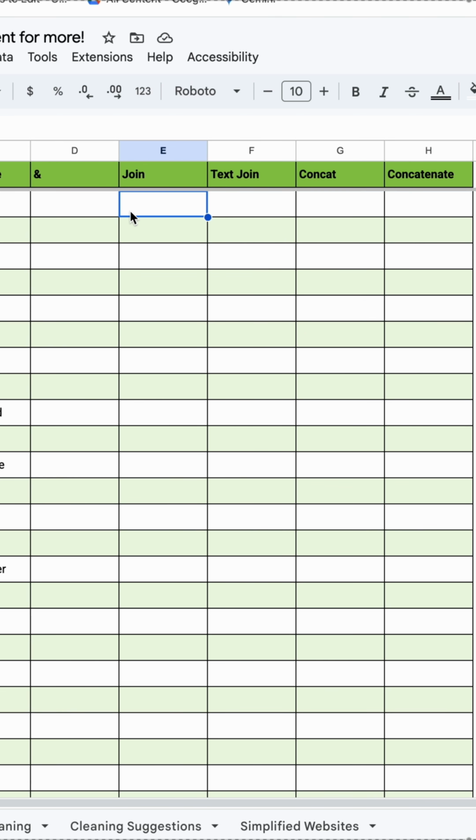And the one that you choose will really depend on your situation and really what you gravitate to. For example, I pretty much exclusively use ampersand and text join. I can't tell you the last time I've used concat or concatenate. Every once in a while I'll use join, but typically it's just these two. But there are times and places for all of them.